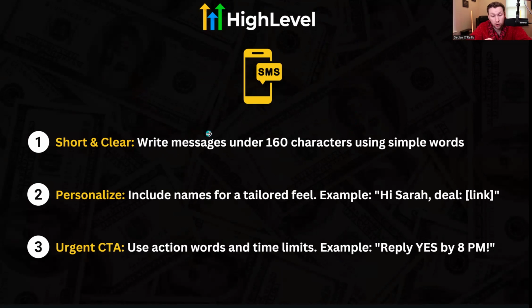Write messages under 160 characters using simple words. Okay. People go so in depth and they make these massive text messages. Number one, that's going to cost you more money. Number two, no one likes long text messages. It actually freaks people out because they either think it's politics or a scammer, because that's what they usually do.